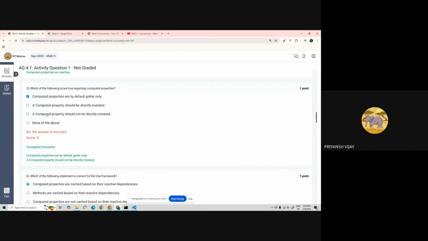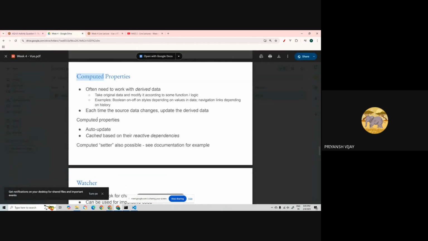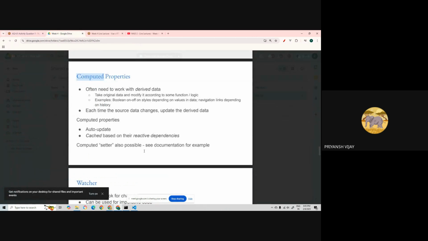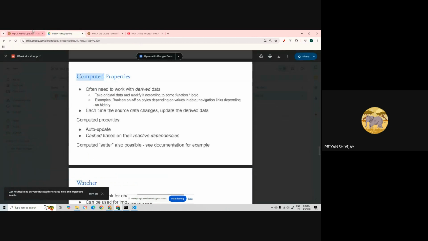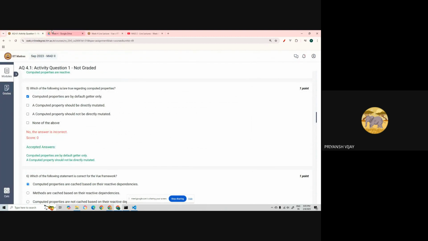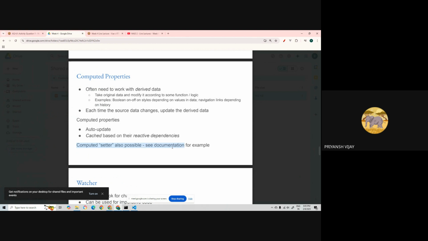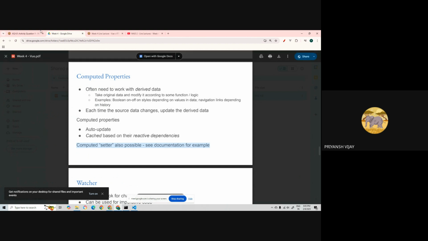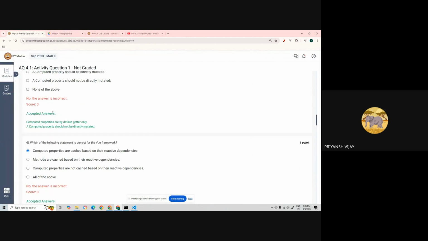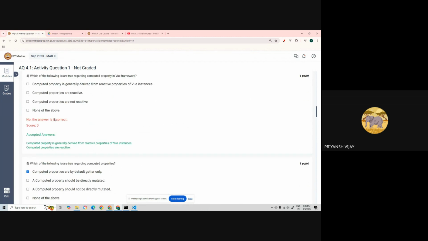So a computed property should not be directly mutated. Here it is showing that by default it is getter only. It is directly from the slides that computed setters are also possible. See the documentation, for example. Maybe sir has discussed this also, I don't know. You can see that these questions are directly from the slides.